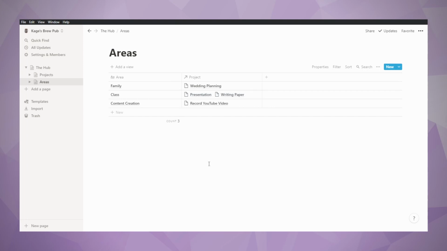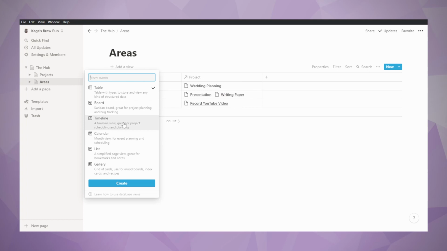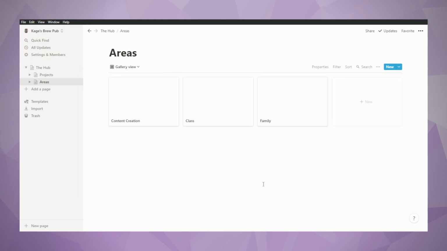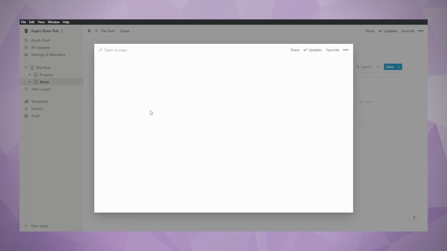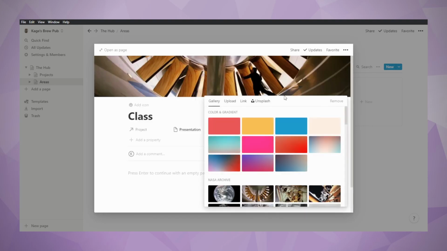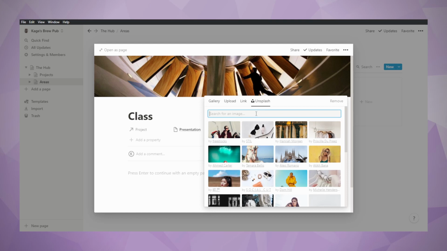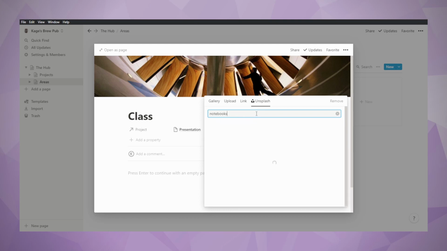I like to make a gallery view of this page because it's easier for me to see the content. So we can add another view, make it a gallery. So let's sort this alphabetically by area. And then maybe for the class, we add in a cover photo. And what's nice is you can use Unsplash. So maybe let's look up notebooks.